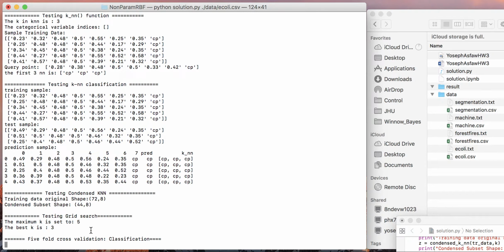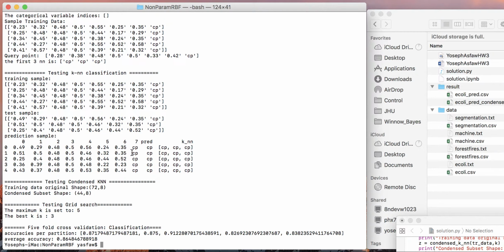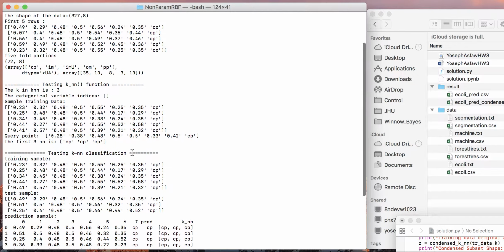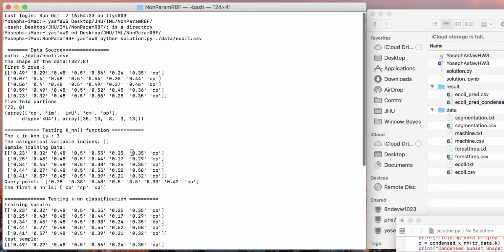Okay, grid search is done. Now it is doing the 5-fold cross validation while doing classification using K nearest neighbor. So now the program is done. Let me go up and see.